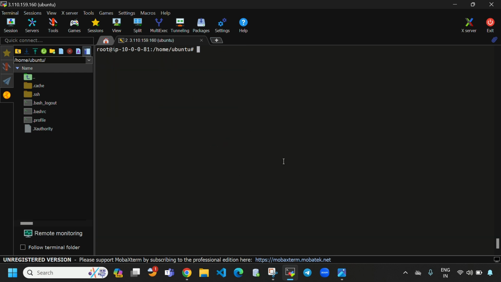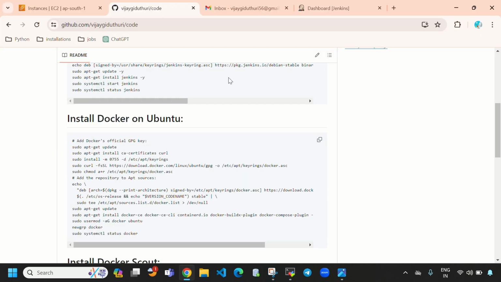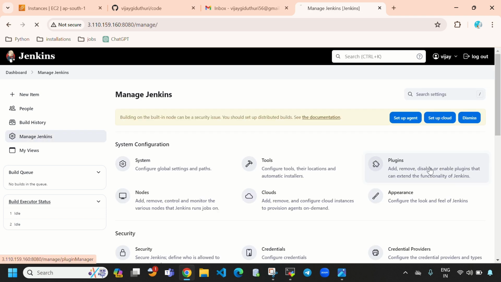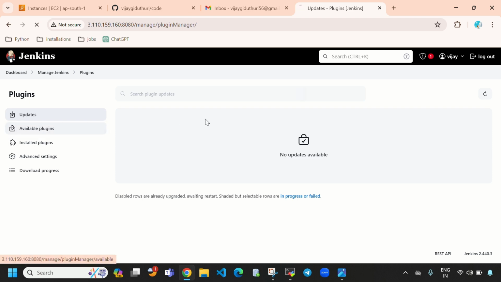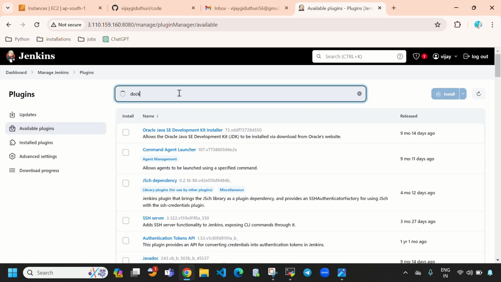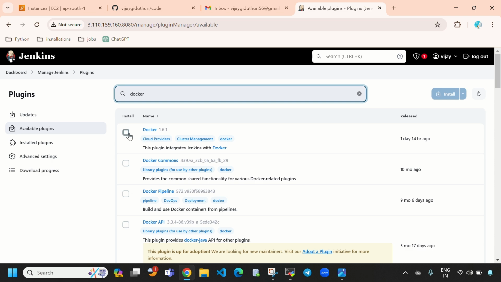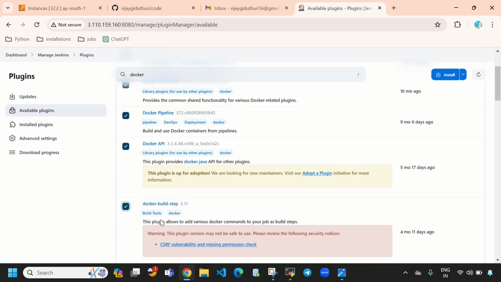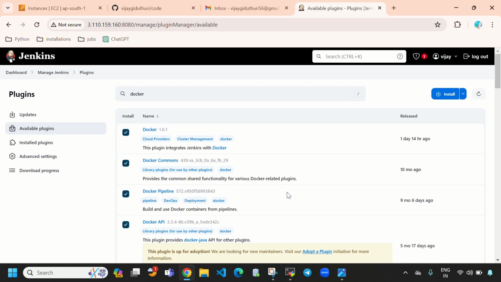So let's clear the screen and let's go to Jenkins. So this is my Jenkins. We need to install some of the plugins. So we need to select Manage Jenkins, and here select plugins, and here select available plugins. Here we need to select Docker, Docker Commons, Docker Pipeline, Docker API, and Docker Build Step. So we need to install all these plugins.